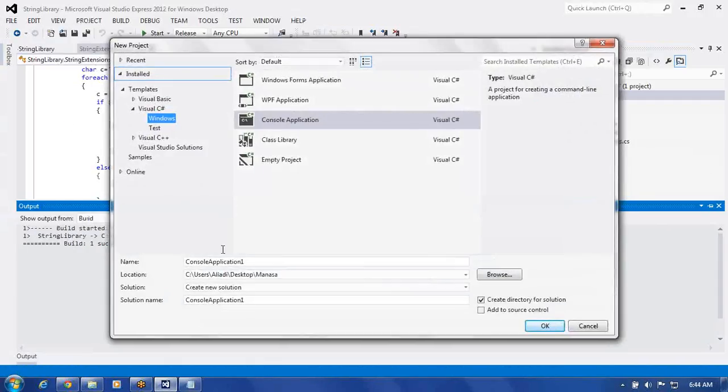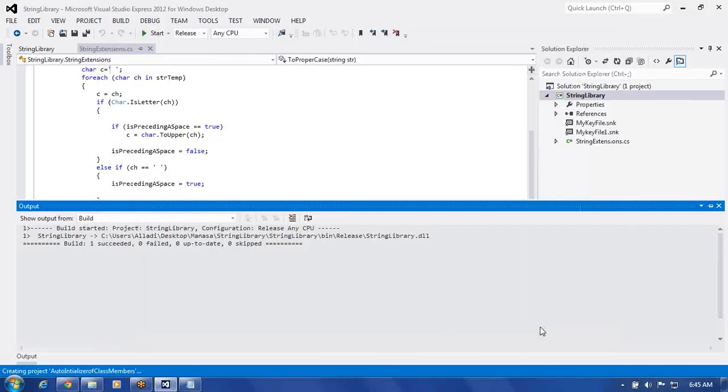It is a new project, console application. Here it is auto initializer of class members. So automatic initialization of class members, we take this way here.